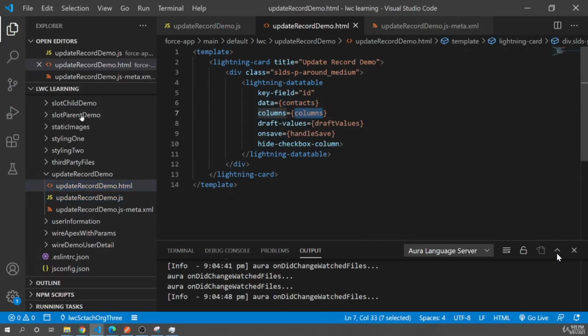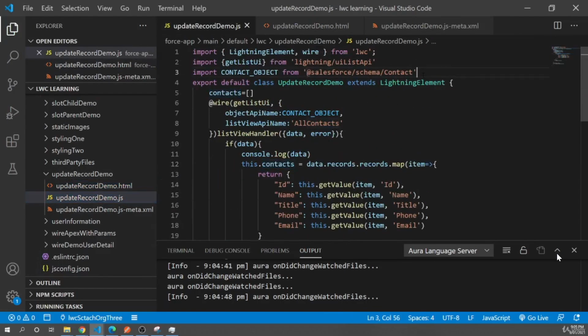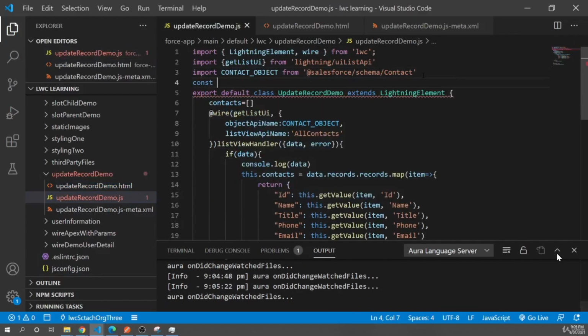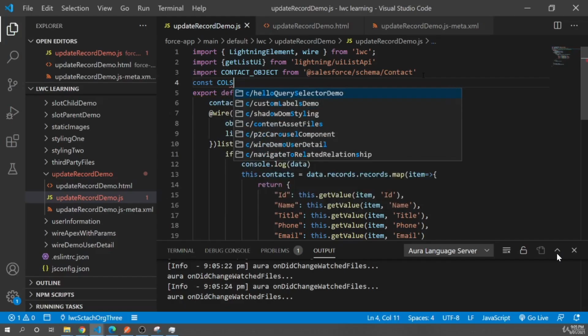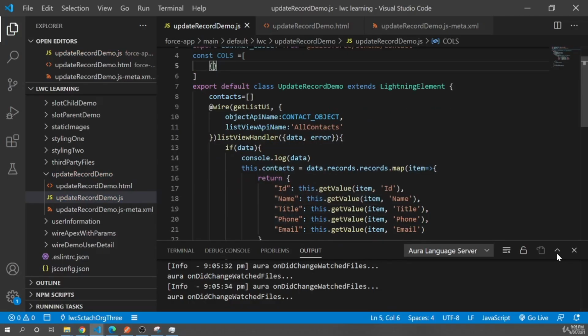Now we want the columns. So we will create the columns. Columns we always decide hard coded. So we'll say const, if it is a constant, we always define it above the class. I'll say columns, and in this we have to define the columns. So here I'm using ID, name, title, phone, email. I'll use the same columns here as well.